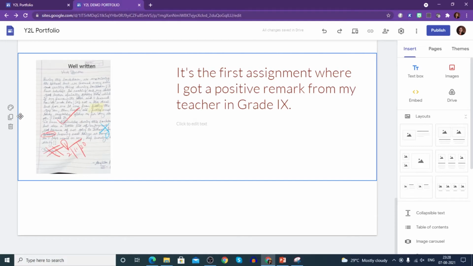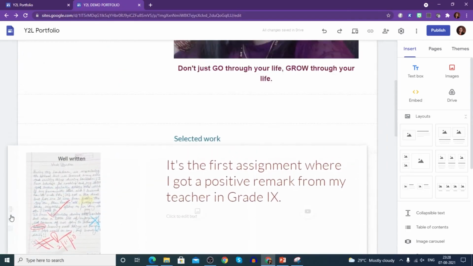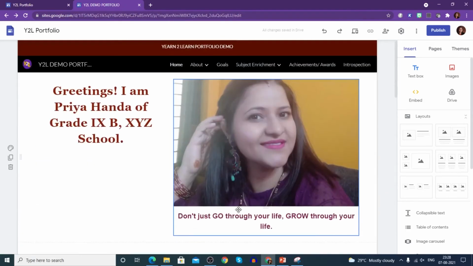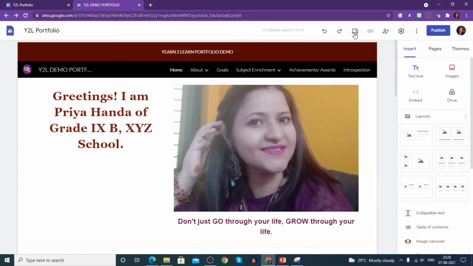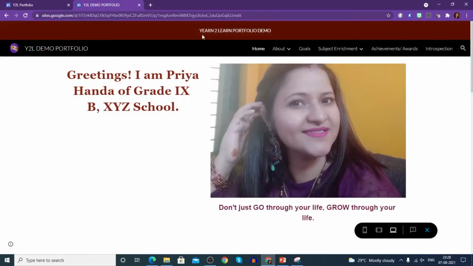So what I need to do, I need to put my cursor here and drag it up to the position where I wanted, right? I want it here, so I have dragged it here. Now is the time to have the first preview and use this button so that we can see how we are going. So as you see, this is how it would appear.